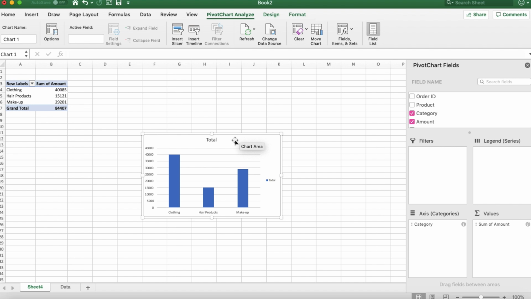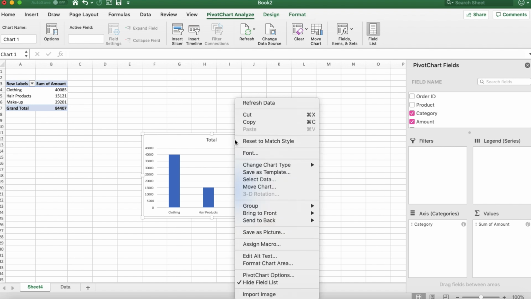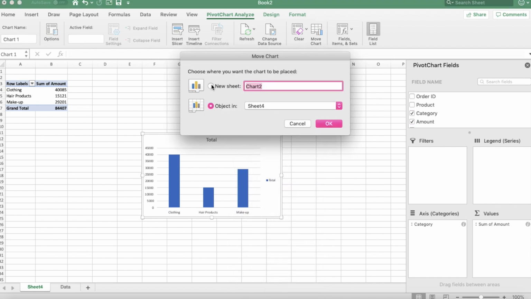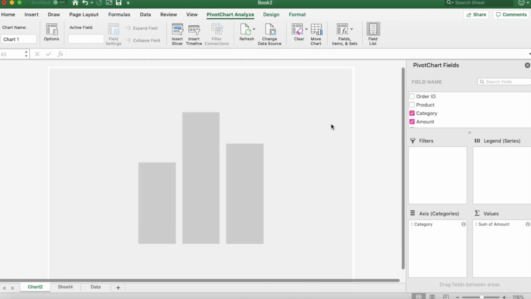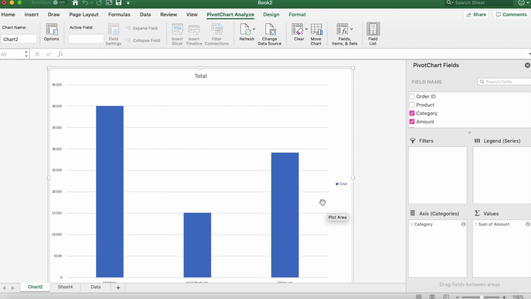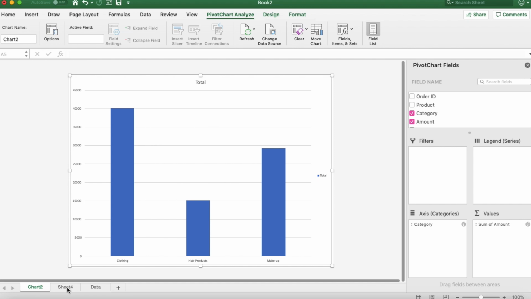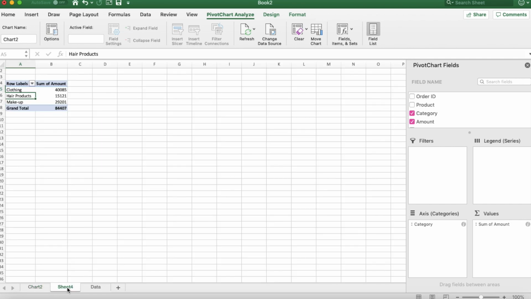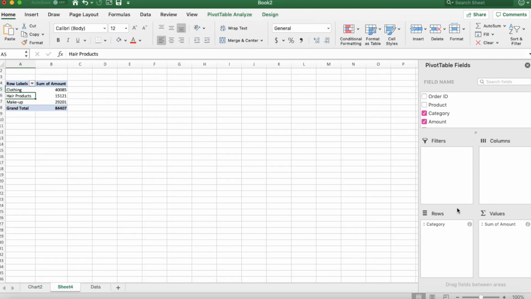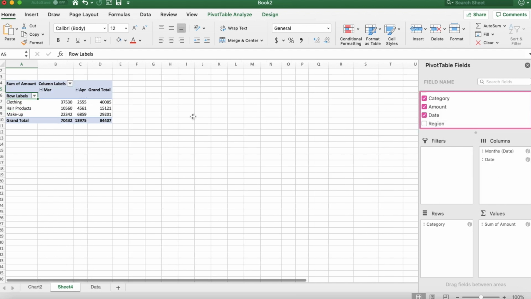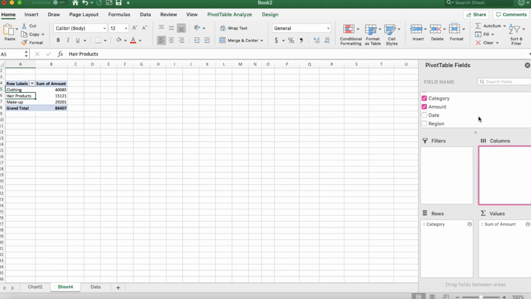It pops up like that. I personally like to right click, and then you can do move chart, and I like to move it to a new sheet. When you do this, it ends up taking the whole area, so it's easiest to see what's going on. Now, to manipulate the pivot chart, you can go back to your pivot table and add in other different categories in here. It really depends on what you're looking for.